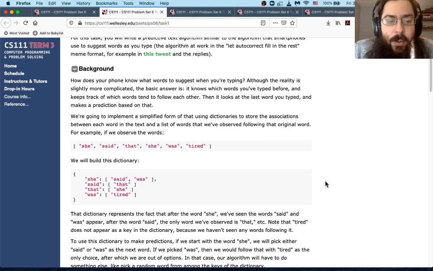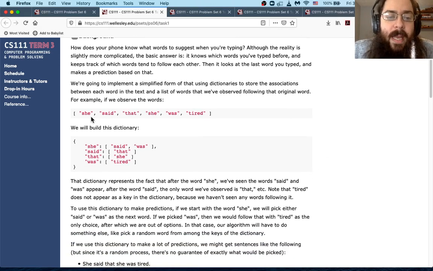So what we're going to do to make things simple is to assume that we have a list of words. That's a list of strings, and each string is a word that the person has typed before. And we're going to try to use this list of strings to make predictions about what they might type in the future, given what they are typing when the prediction is made. So what we're going to do is take a list of words. The example here is "she said that she was tired," 6 words.